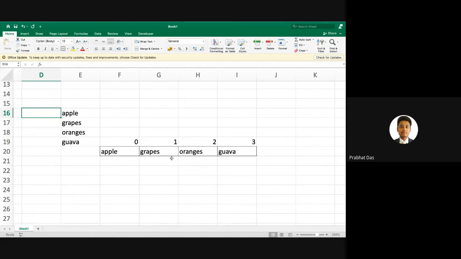So understand it this way: a list can also be called a sequential data type, because it stores the items sequentially. It means for every item there will be a corresponding index value associated with it, and it goes on serially.